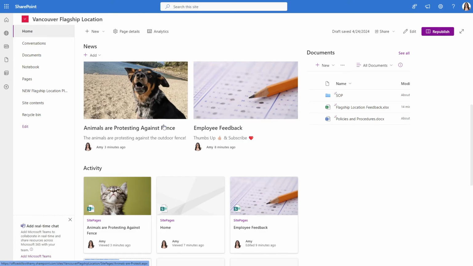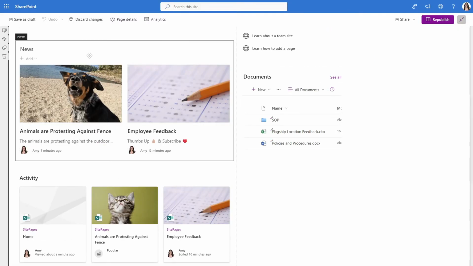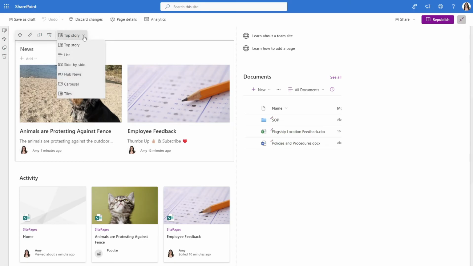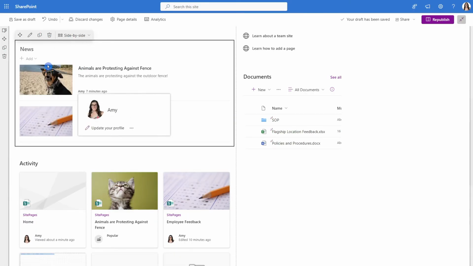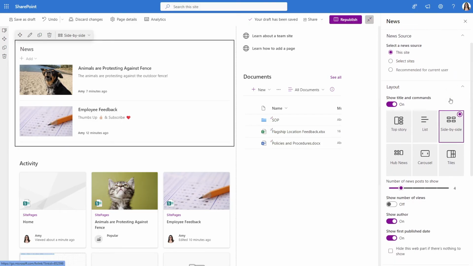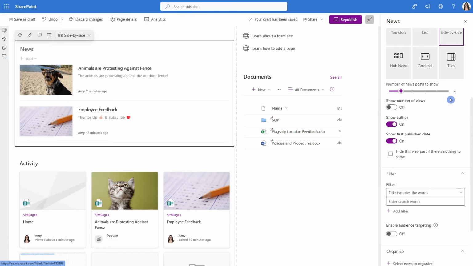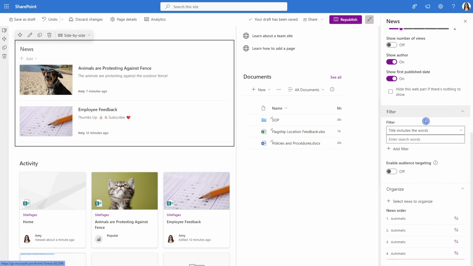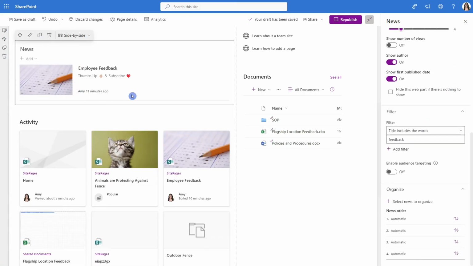What I'd like to do now is organize this news section. Let's head on back into the edit tab. We can select this news part, easily change the layout. So I particularly enjoy the side-by-side. And then if we select the pencil icon to edit the web part, there is a surprising number of options here for updating the layout. One that I find particularly helpful is the ability to filter out all other news on the SharePoint site.